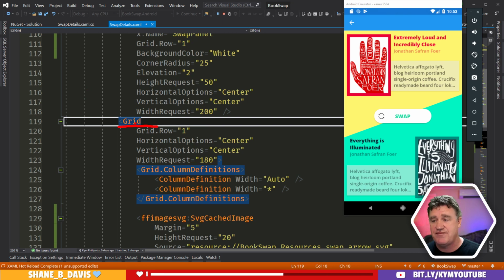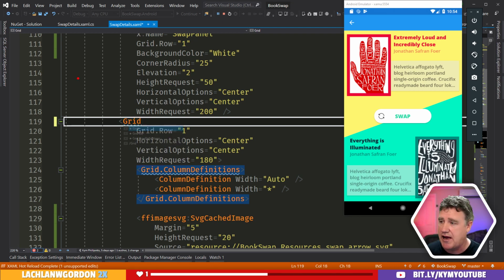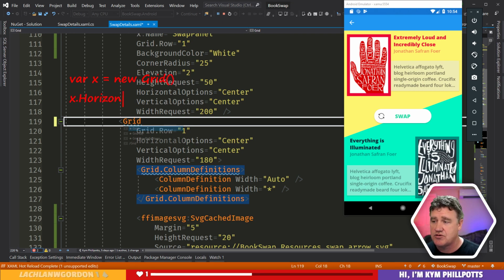So when you have an element, that's a new. And when you set a property like horizontal options here, that's setting an attribute. So if I have a look at this code, it would translate down to something like, let me see if I can write this here. This would be like, var x equals new grid. And then x dot horizontal options equals, and in this case, layout options dot center.